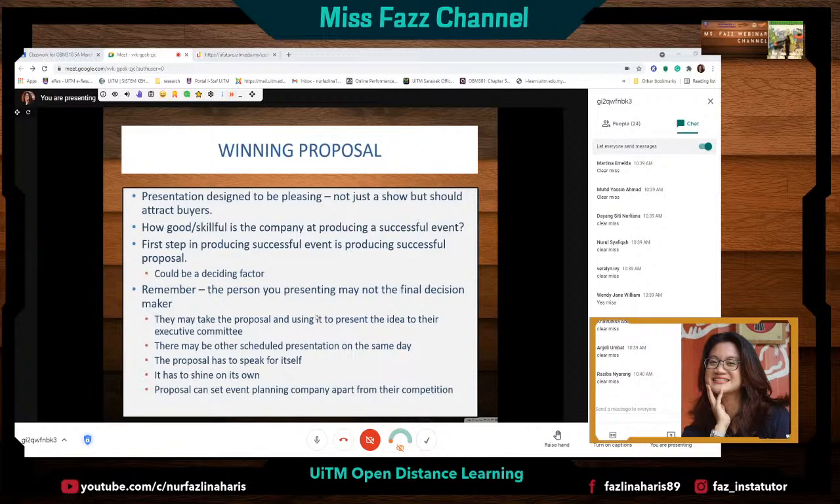You need to look at the previous successful events that you have organized, and then show how good you are, or which part you are very good at, your strength. Maybe you are very good at donations or charity events, so you emphasize that part. The first step in producing a successful event is producing a successful proposal.